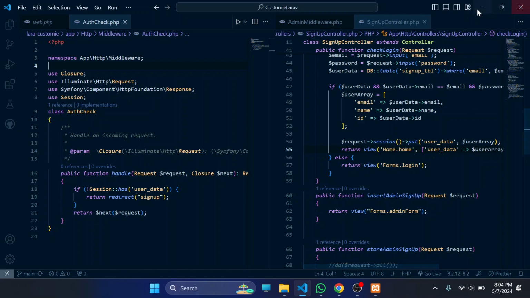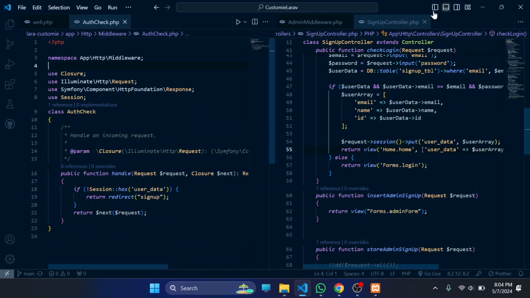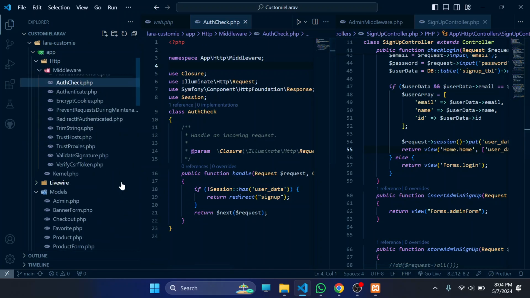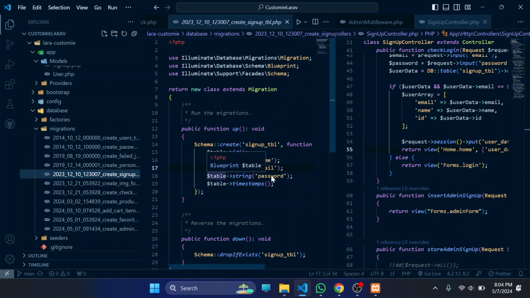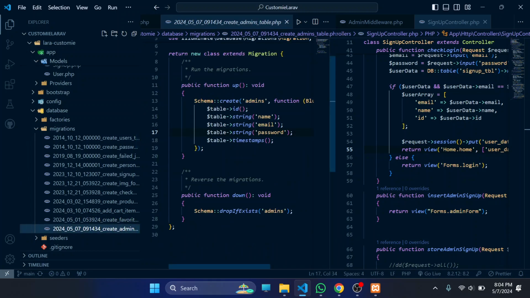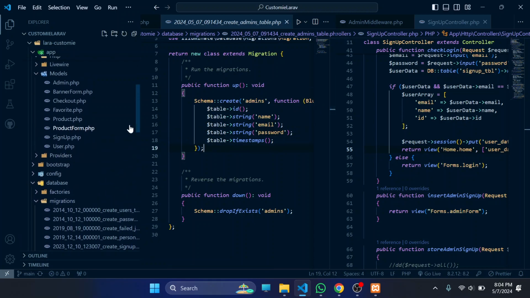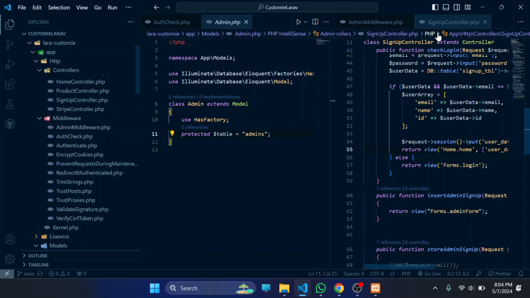There are many ways to do this. What I have done is make a separate table for our admins, and this is going to be the same as our sign up table. As you can see, name, email, password, and on the other hand you have name, email, password. These are the same, but they are different tables. And what we have done is make a model that will have the protected table admins.